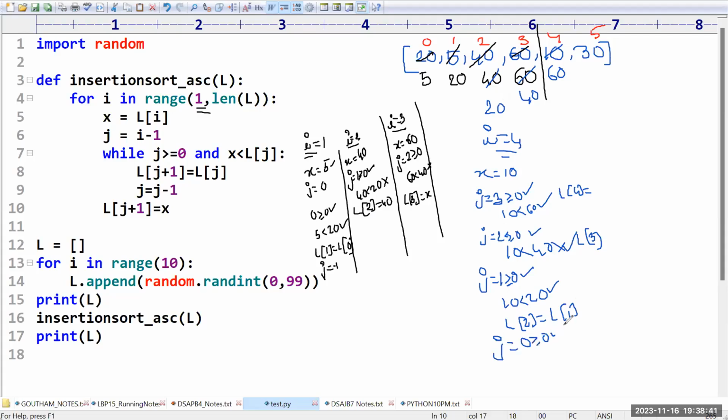0 greater than or equal to 0. Yes, condition true. X value is 10. Sir, is it less than L of 0? No. Condition not satisfied. That means it will come out of the while loop and L of j plus 1. J value is 0, 0 plus 1 means what? 1. In the first location, we are copying x. What is the x value, sir? 10. That 10 will be copied here.